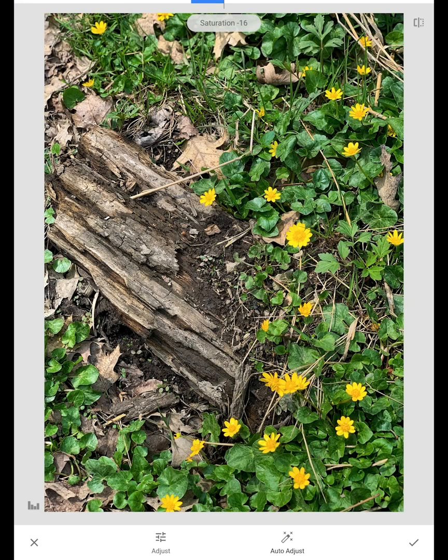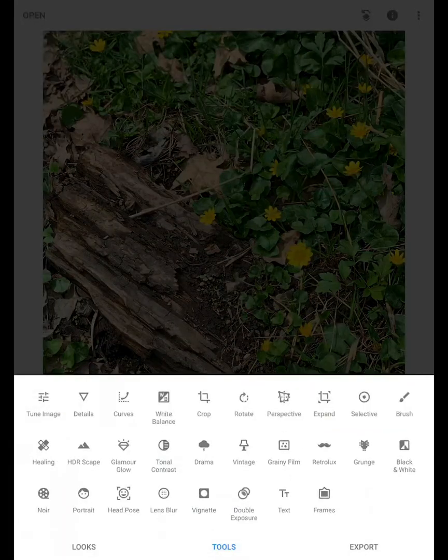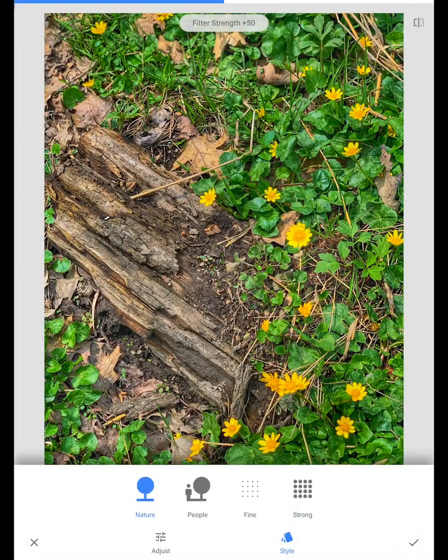So it's very similar to Photos for Tune Image, just dragging my fingers back and forth. If I like the way it looks, I can click the check mark. I can go back to Tools, and this is where you're really just going to go play and experiment. There's really some different looks that you can experiment with. There's one that's called HDR Scape.